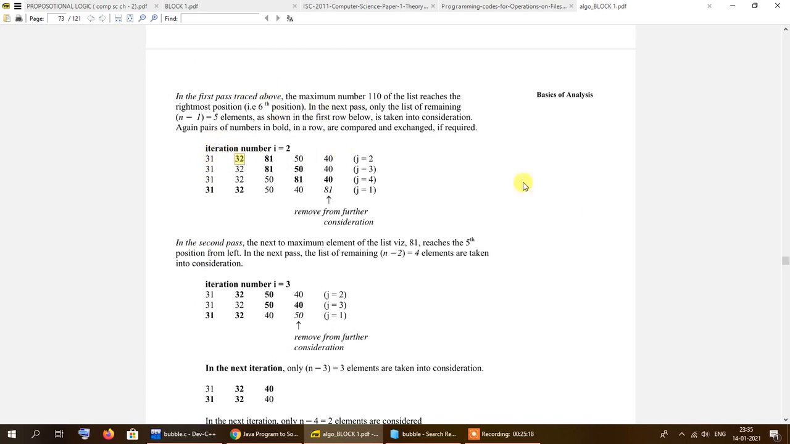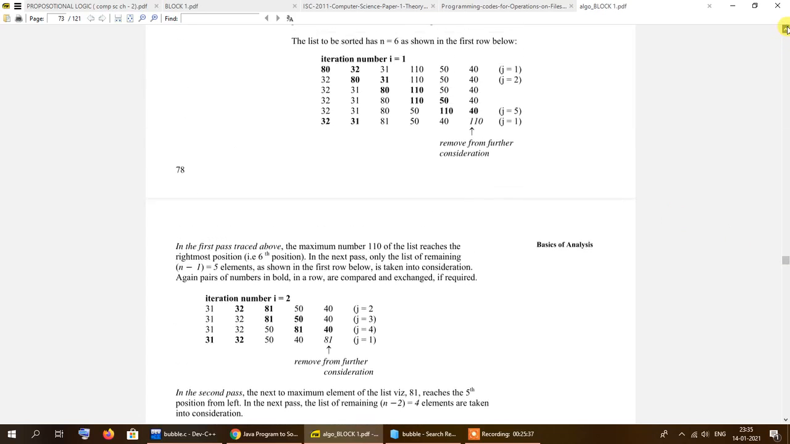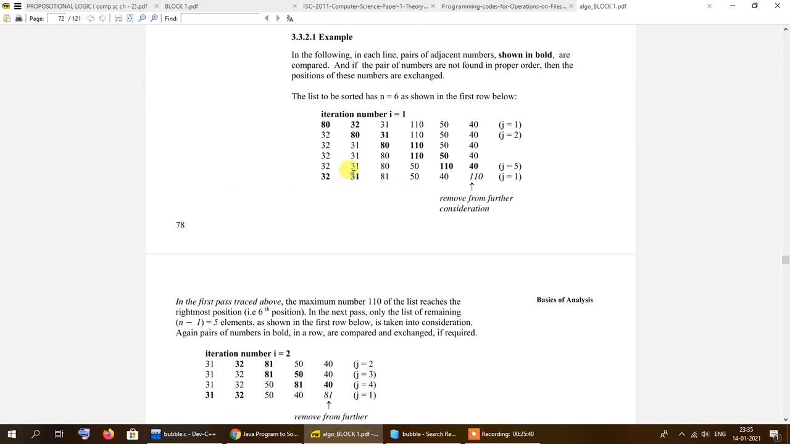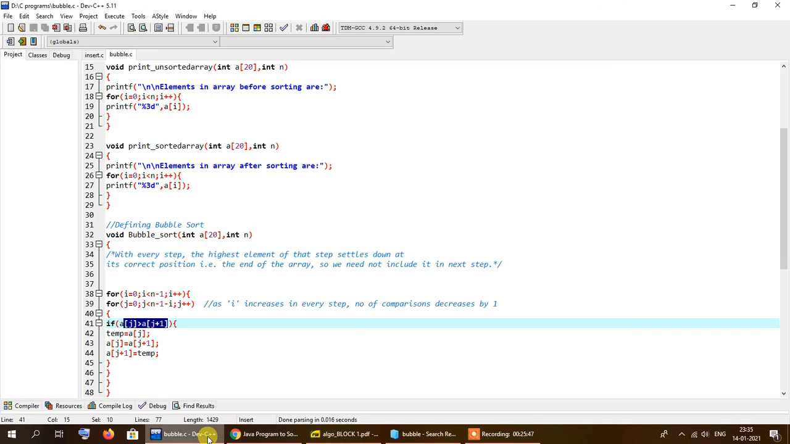In these class notes you can see that they have been referred to as ai, ai plus 1, ai plus 2 and so on. So if we consider these comparisons as taking place inside this j loop, this first element will be aj, and the element next to it will be aj plus 1. So this 80 will be aj and this is aj plus 1. So this inner loop, with aj and aj plus 1, compares the adjacent elements.